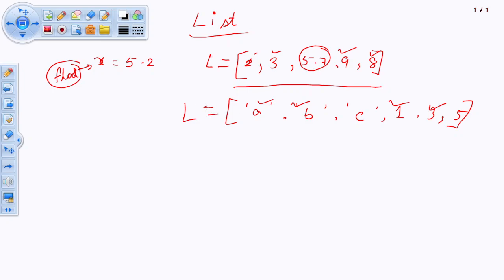Now the thing is, what is the concept behind this, that how we can denote all these elements. These are called elements in a list. So if we have L, this A is an element of L, B is an element of L, C is an element, 1 is an element, 3 is an element, and 5 is an element of L. Everything inside this square bracket belongs to list L. Now I am denoting this as L and this as L1.